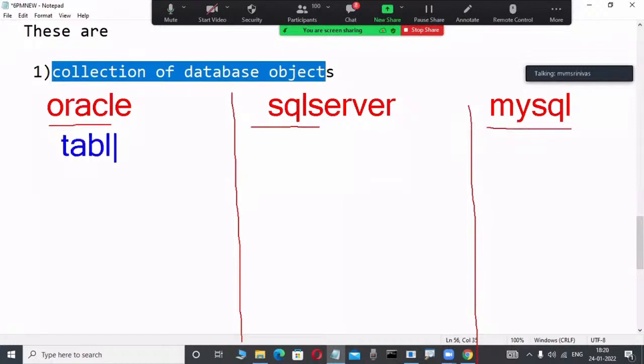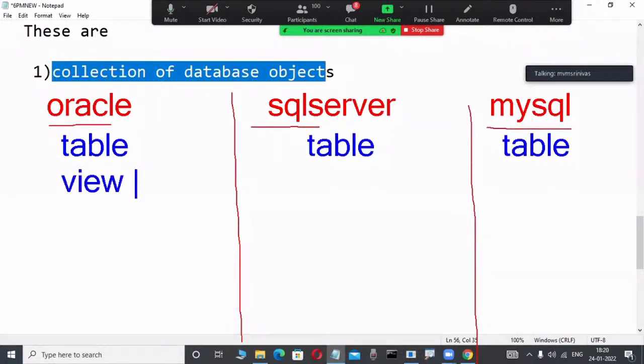Table, no? A table is a database object. Here also a table is there. Here also a table is there. MySQL also has a table. Same. Again, here a view is a database object with some purpose. Here also, which one is there? A view is there. Here also a view is there. A view is a database object.